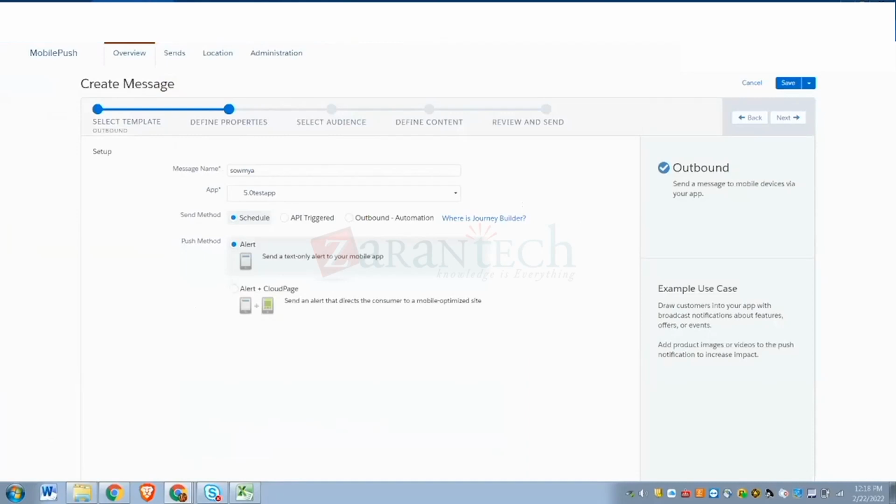So here, suppose we created the app, we have selected the app. We just want to send a push notification or push notification plus cloud page. We haven't created a cloud page, so we will just click on alert push notification only, and we'll click on the next option.